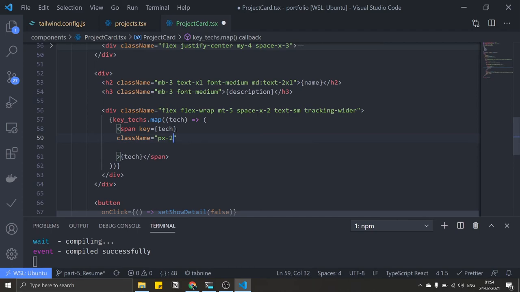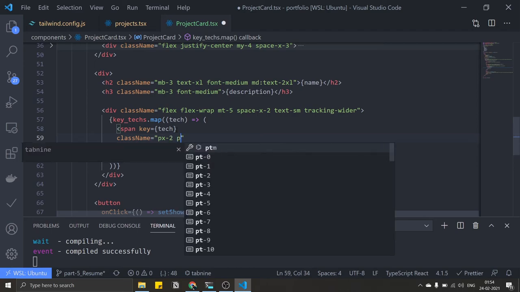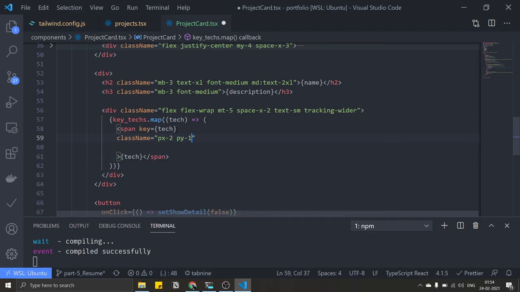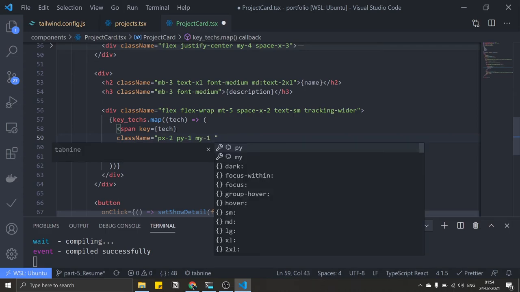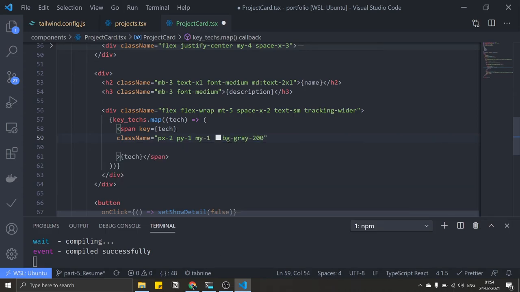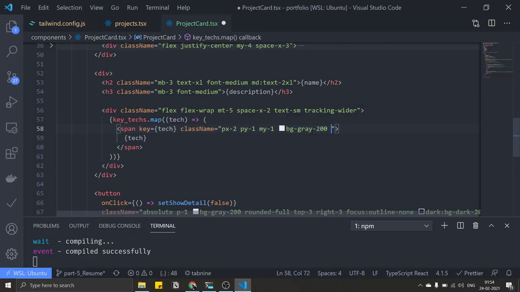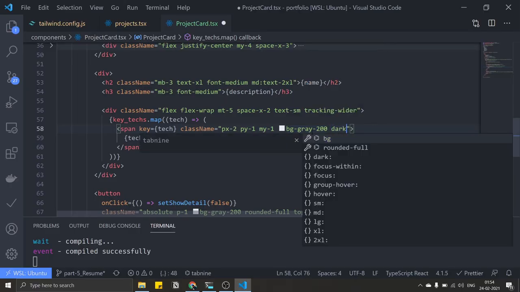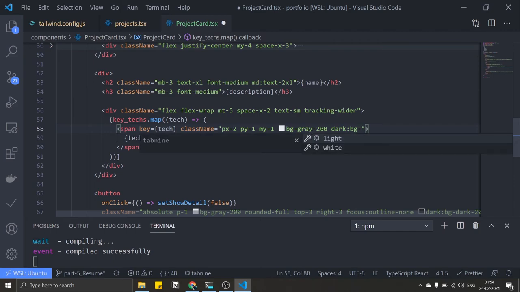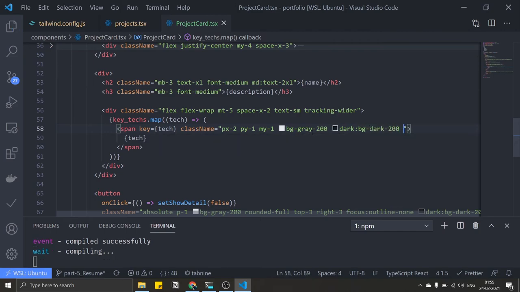Okay, so add padding x 2 unit, padding y 1 unit, margin y 1 unit, bg gray 200, save this. Looks better. Change the background colors. For the dark variant, this is bg dark 200, and just make this rounded. Not fully rounded, but rounded small.